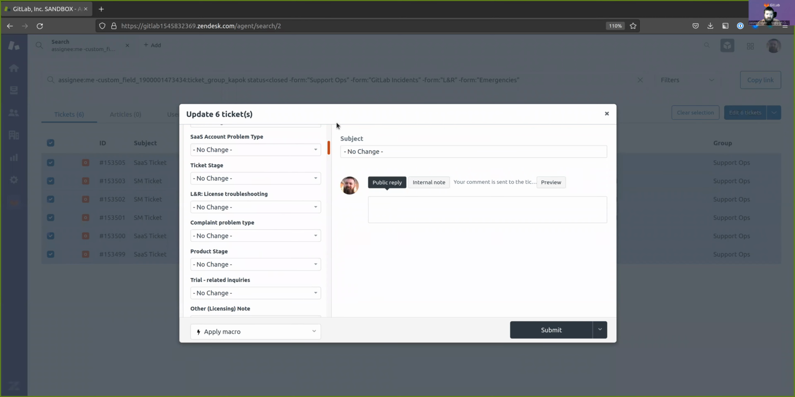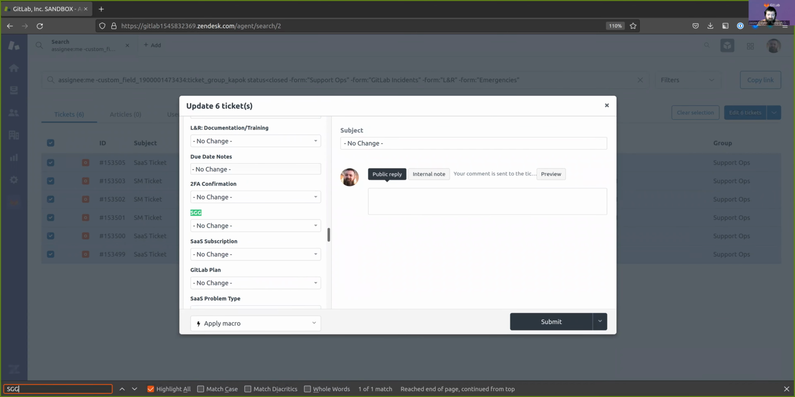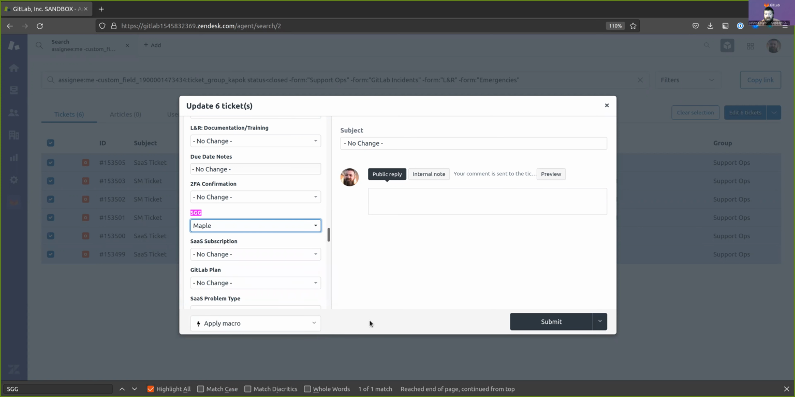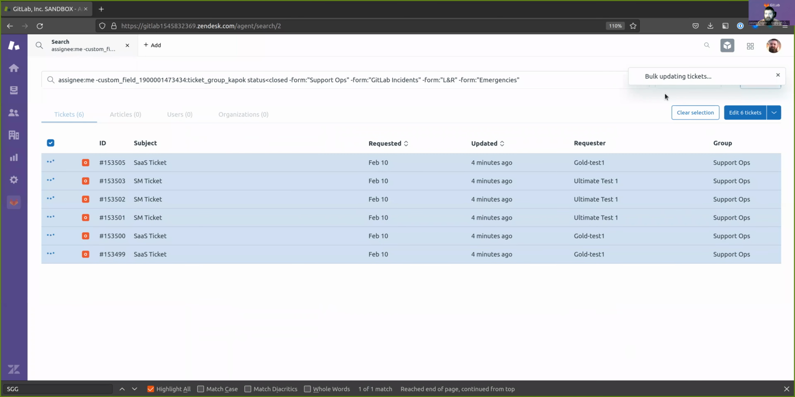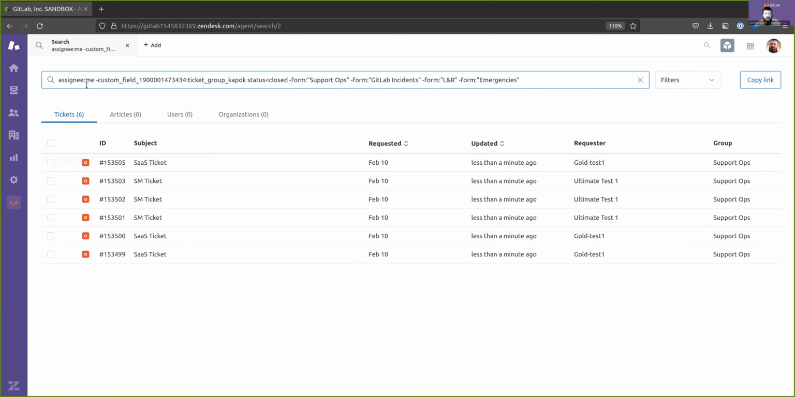From here, you need to locate the SGG ticket field on this left side. When you start, you'll be up here at the top. I traditionally just use the drop down and select my group. I'll do Maple in this case, or let's do this one, Kapak. Then you just click the black submit button. Zendesk will tell you it's bulk updating tickets, and when it's done, it'll let you know they're updated. Your search query might still show some of these tickets. You might have to do a hard refresh, but in theory, that's all you really need to do.